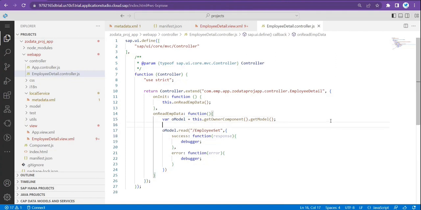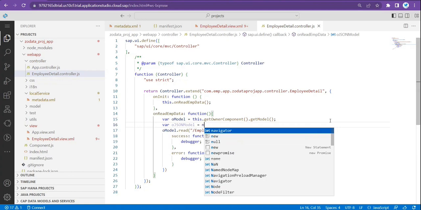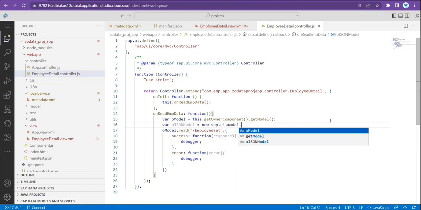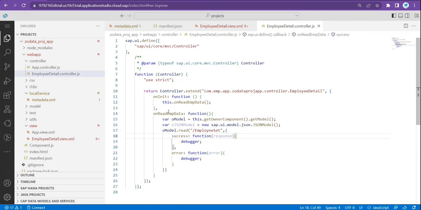So I'll do one thing here. I'll specify JSON model here. I'll write new sap.ui.model.json.JSONModel. Okay. And now, as we already have a function inside the function, I have to do bind this. So here what I will do, I'll call this oJSONModel.setData, and inside the setData, I'll pass oResponse.results.